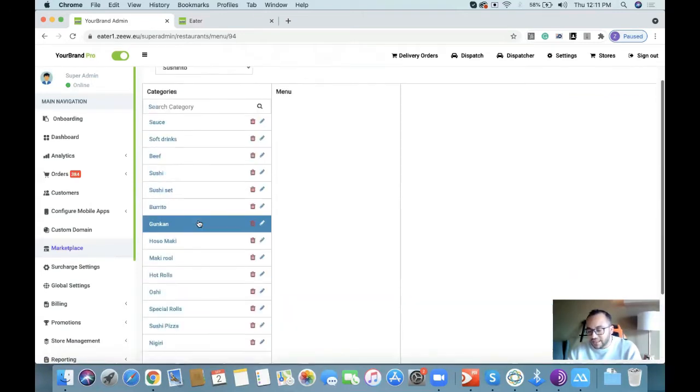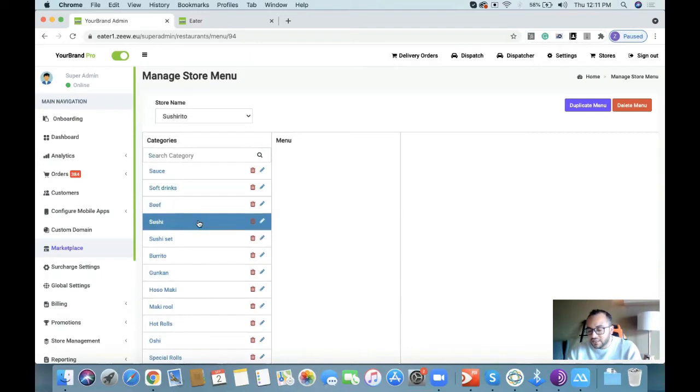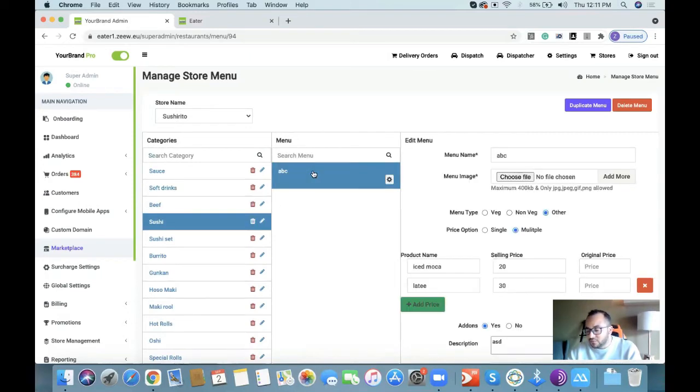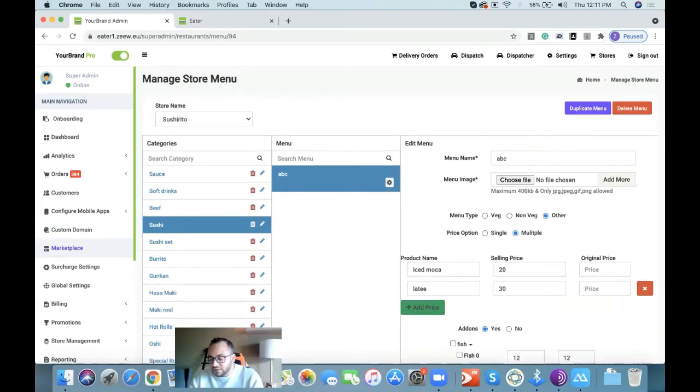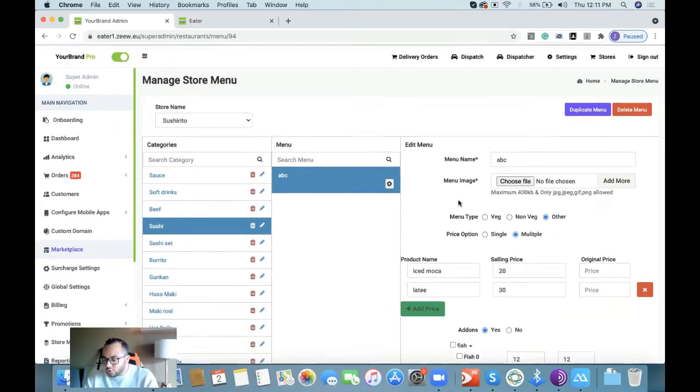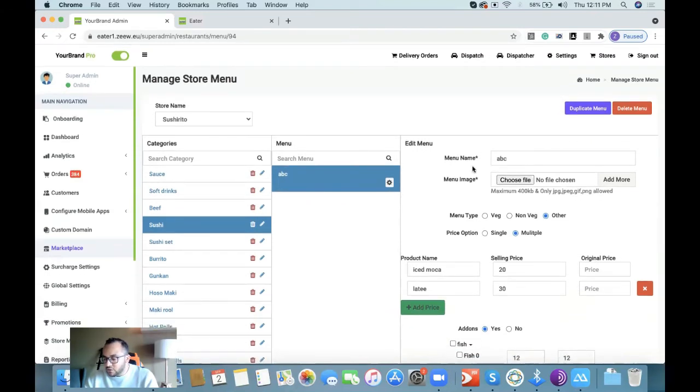So the tab starts with the categories. What are the categories? Let's say sushi. And here inside the sushi, we have the menu. And inside the menu, you have here all the items which you can edit for that specific menu. So over here, let's start with the menu name.